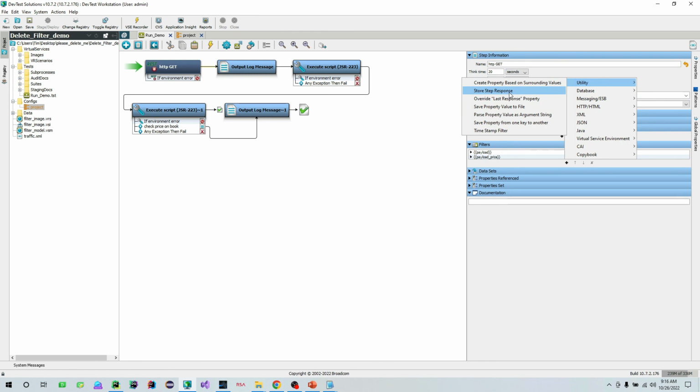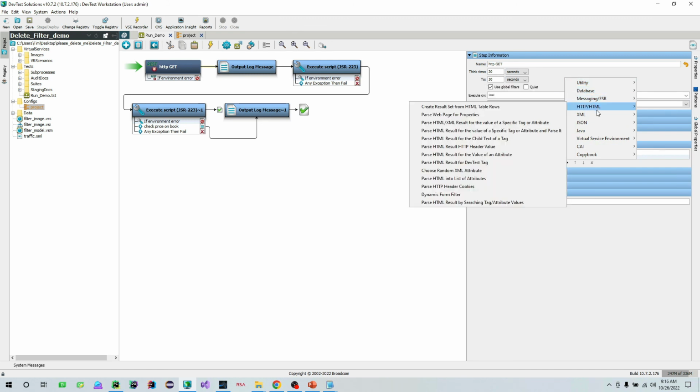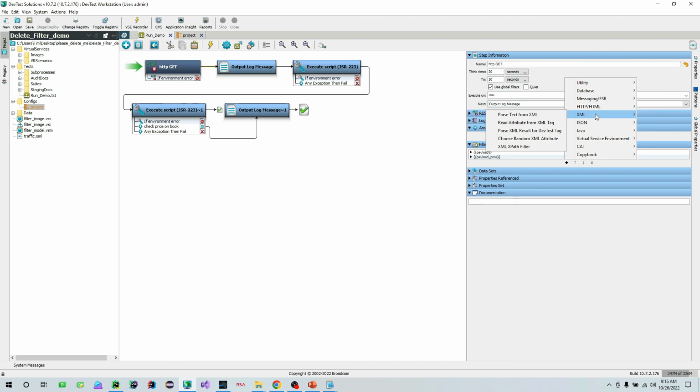Store step response is what we put in the payload. But there's a lot of things you can do. Stamp filter, and you can have more than one, as you can see. So there is a lot of filters you can add. If you're doing XML, if you're doing SOAP, you know, whatever you need, they pretty much have a filter for it. And if the filters don't work, then you can get to scripting.